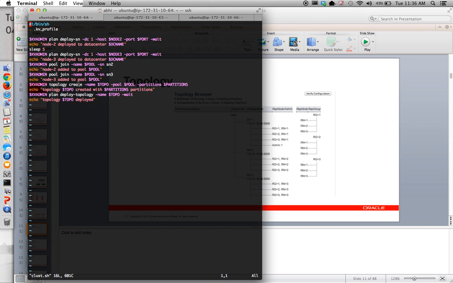I'm saying topology create with a name, with the pool. This is where the resource management comes in. I'm saying use all the machines. Use this pool, which basically means use all the machines in this topology. And then partitions. This is the number of partitions. Remember static hashing: we cannot change the number of partitions.